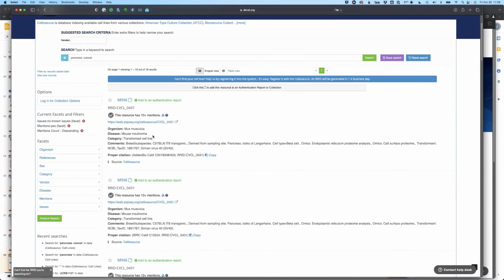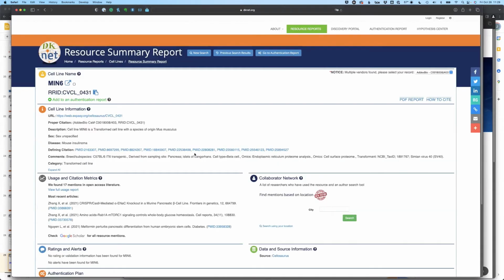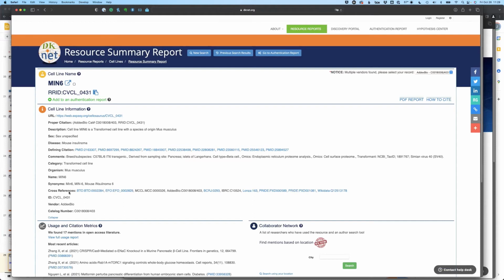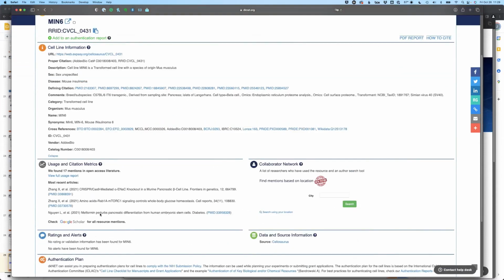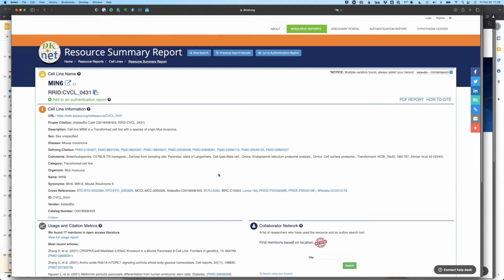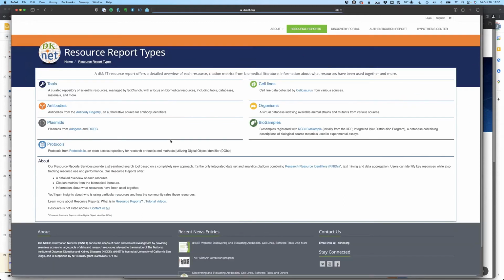And so what I can do is, for example, let's go to this one, just use the first one on the list. There are a number of defining citations that are given, and a number of other pieces of information. There are cross references to other databases, and you can then go and look at the actual usage of this cell line. You can look at those PubMed IDs and read up further for that cell line. So that's a common strategy that can be used.